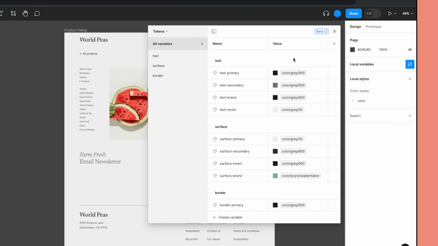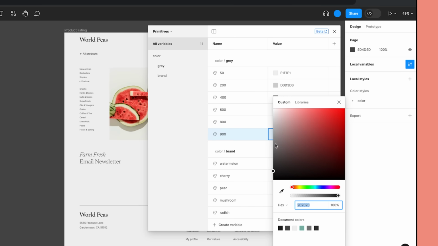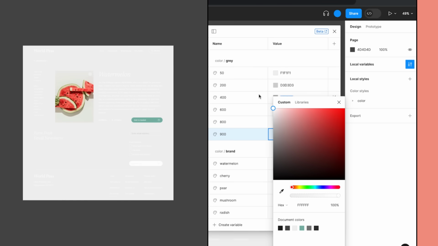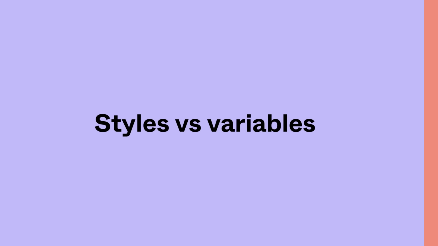A few variables in this collection reference the same variable. For example, Text Primary, Text Brand, Surface Invert, and Border Primary are defined by the same color variable from the Primitives collection, color gray 900. If we change the definition of color gray 900, then the variables referencing it will follow suit. Cool. But what if we want to change just the border color?